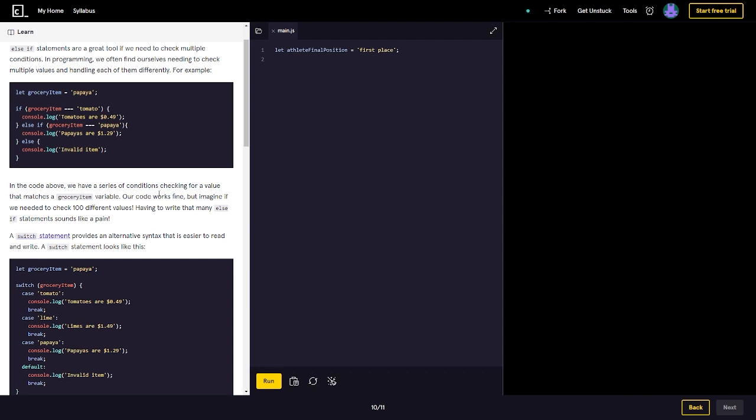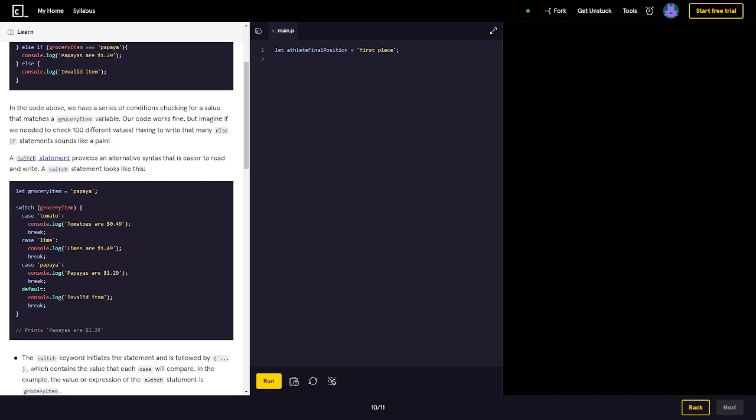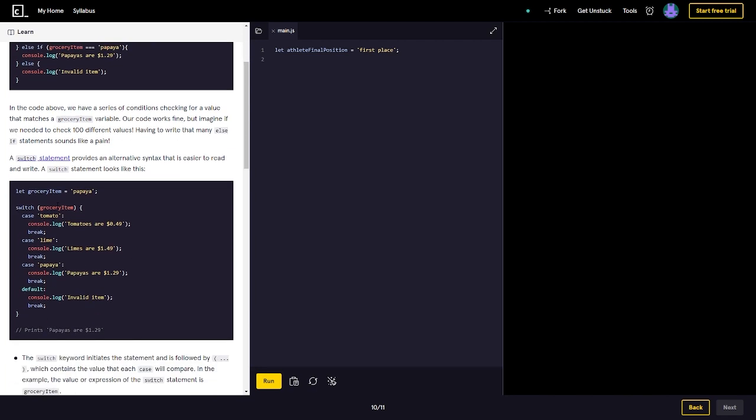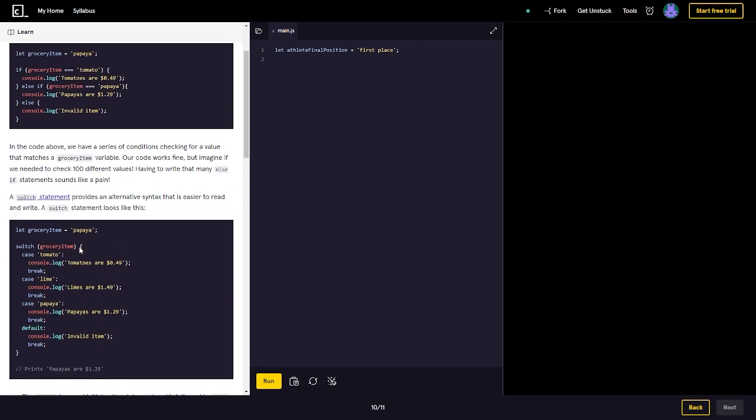A switch statement provides an alternative syntax that is easier to read and write. A switch statement looks like this. Alright, so switch, grocery item, case, tomato. Okay, break.